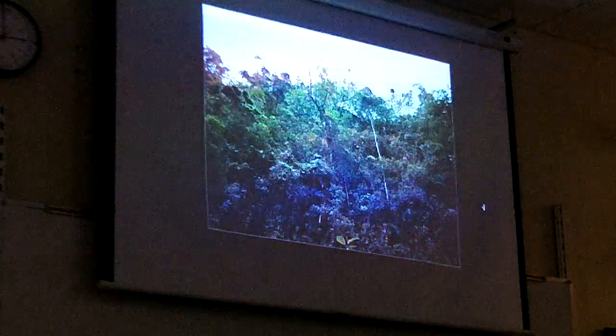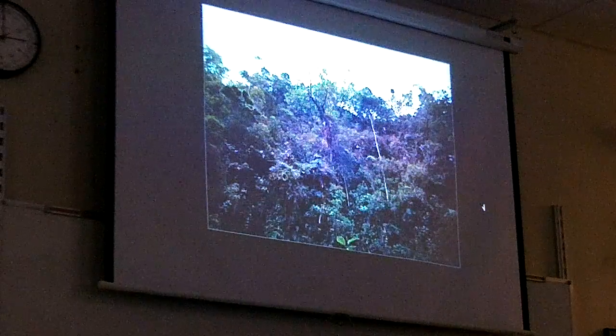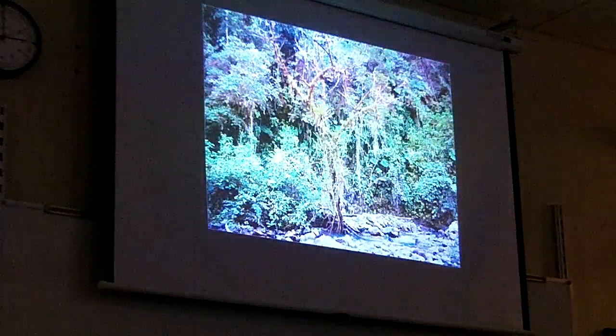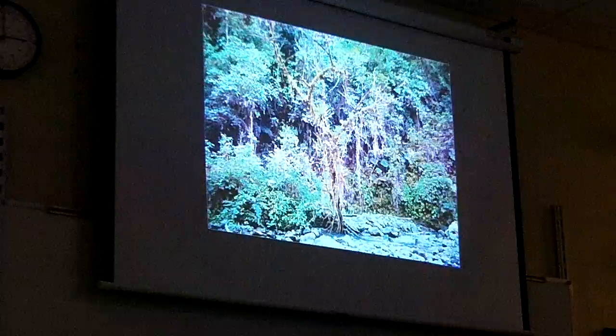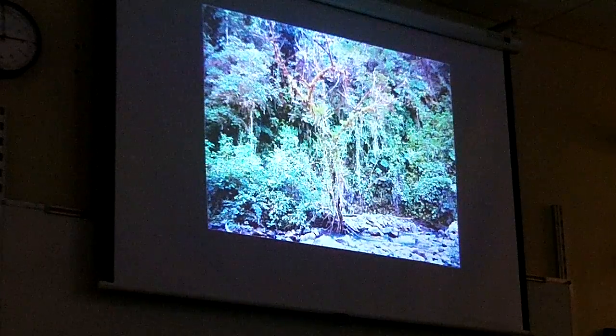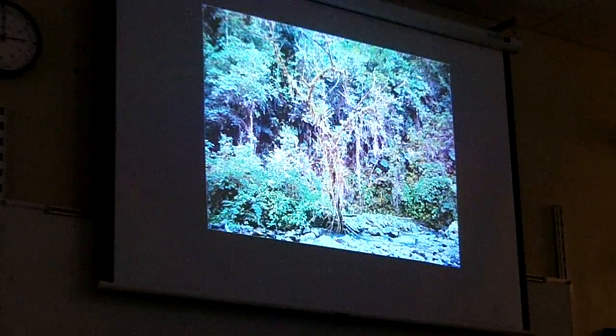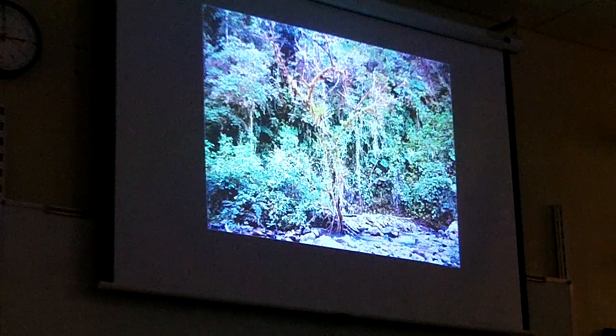Here we went on a hike. You can see all these trees. See how they're covered with the epiphytes? Epiphytes are plants that live on top of other plants. And every tree was just covered with them.